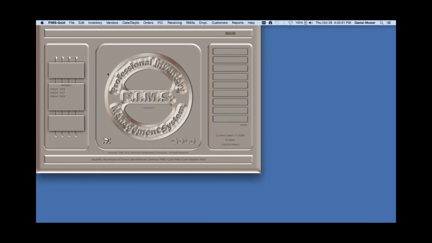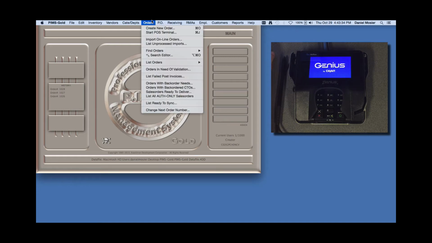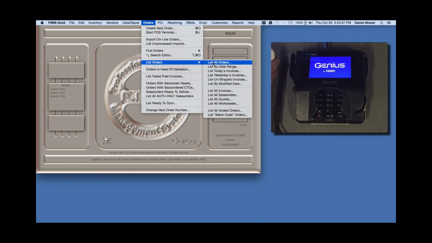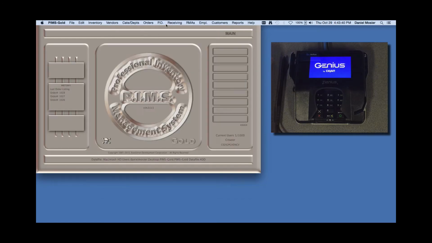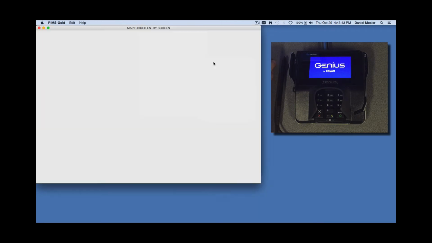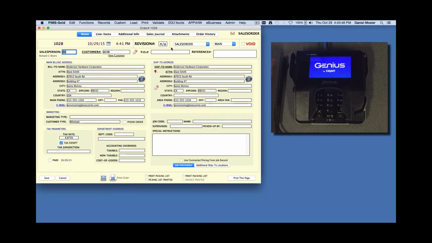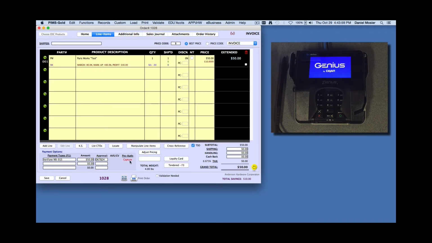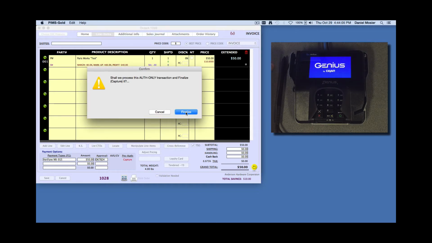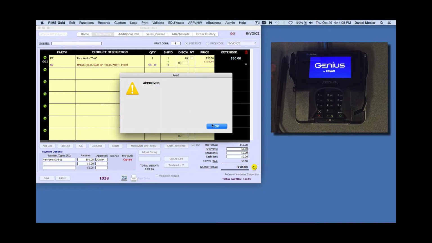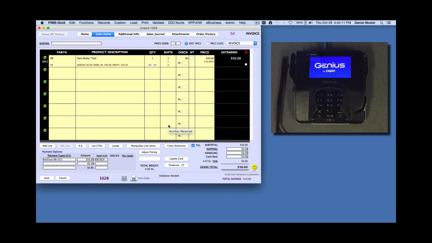So let's go ahead and pretend 10 days has gone by, the product's ready to ship, and we're going to turn that order into an invoice. Whoops, forgot it's a sales order, so we're going to turn it into an invoice. There we go. At this point, PIMS knows that it was a pre-authorization that needs to be post-authed. So you'll see a capture button show up. All we have to do is click the capture button, and it'll say, shall we finalize this? We say yes, it was approved, and everything is taken care of.